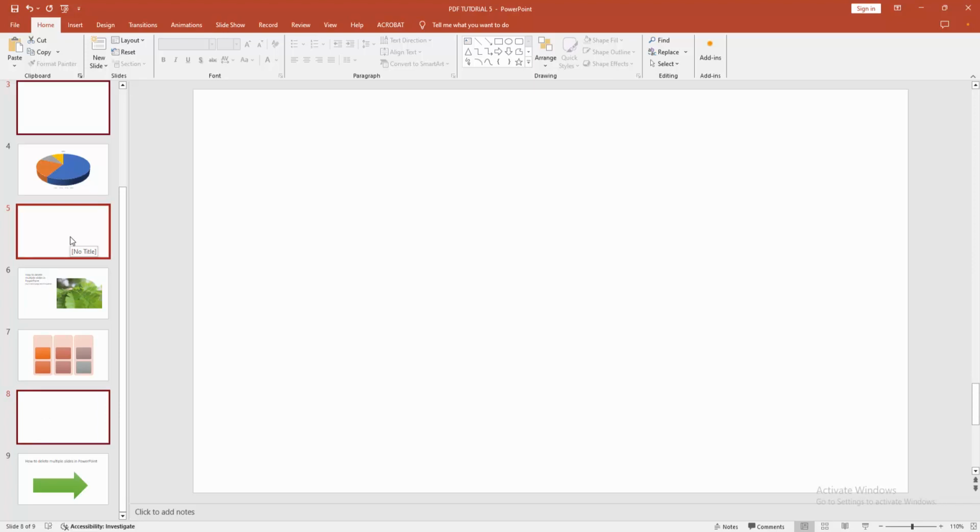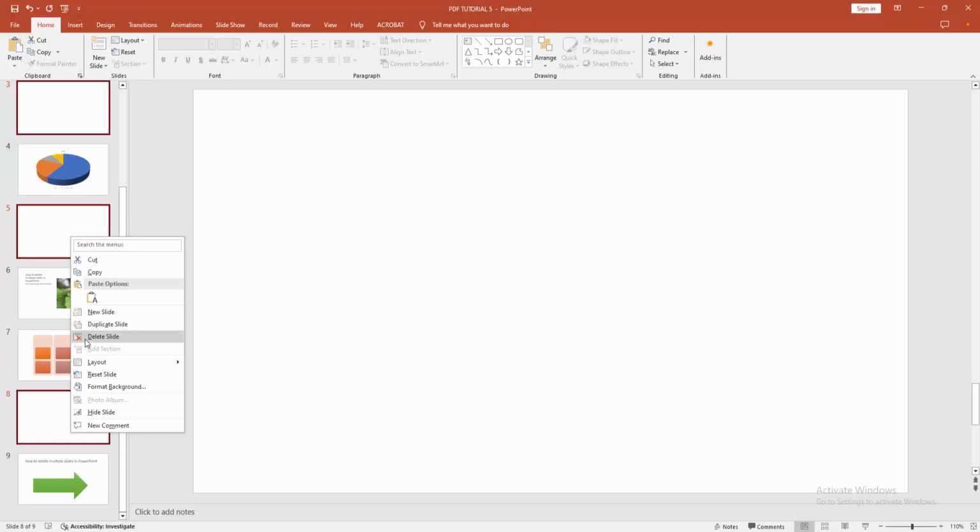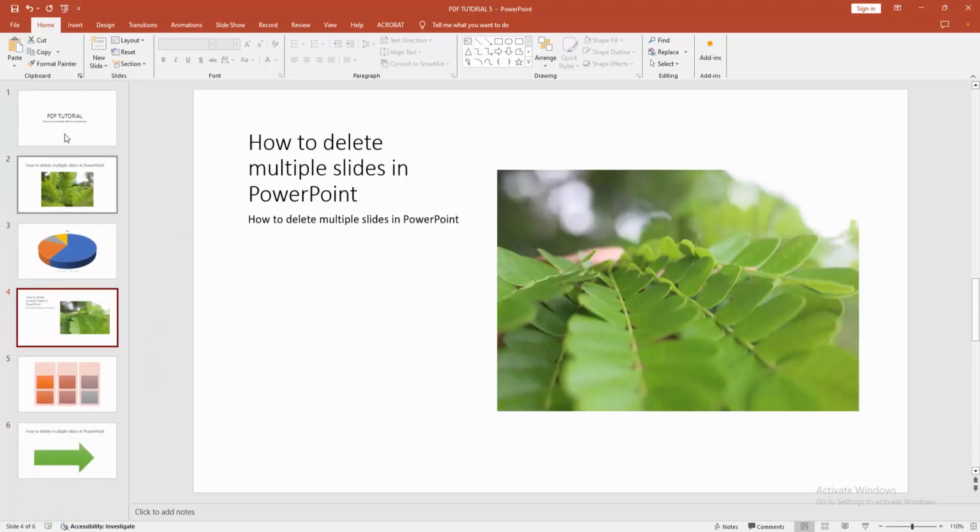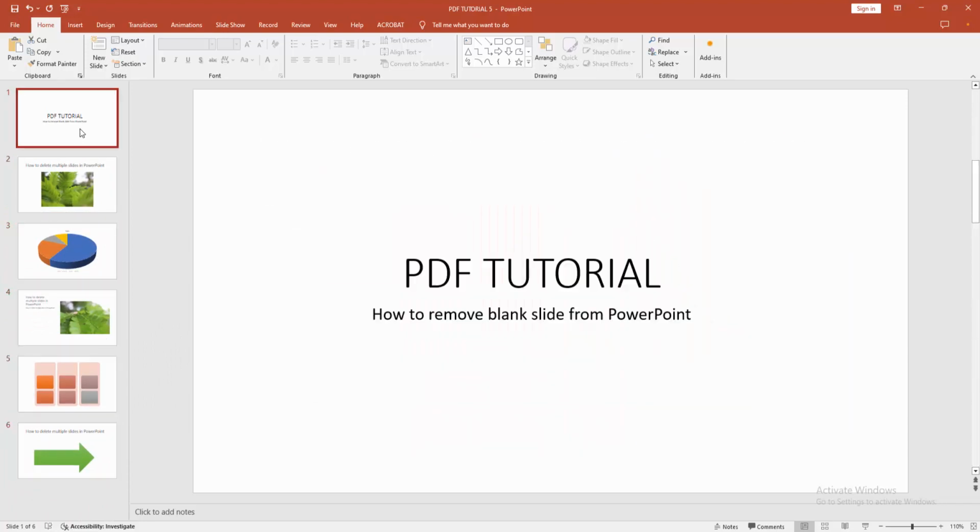Select, click the right button on our mouse, and we can see here the delete slide option. Now I am selecting delete slide, then check all the slides. We can see we removed the blank slides very easily.